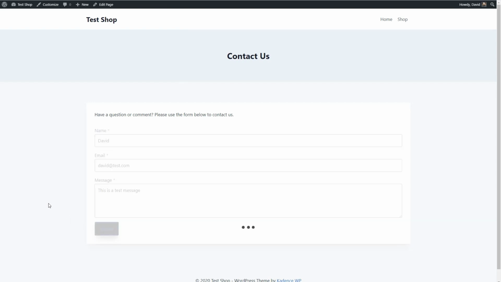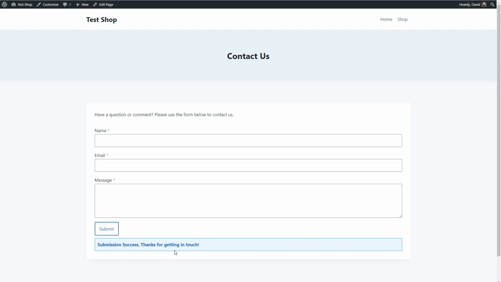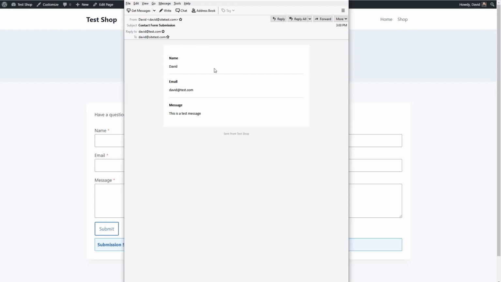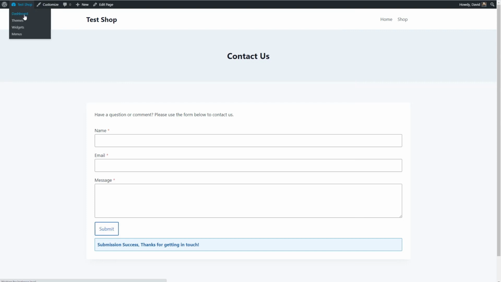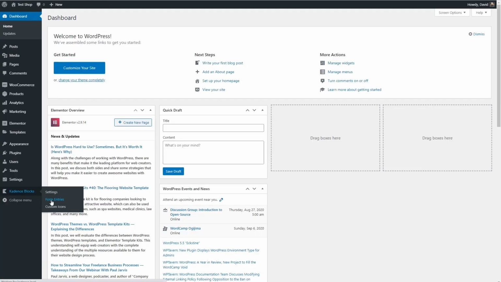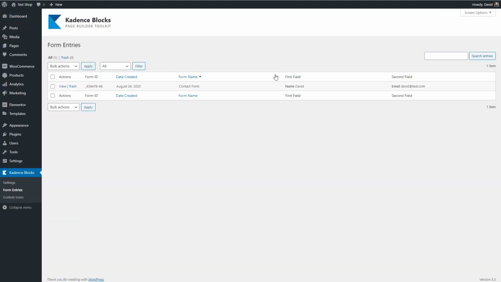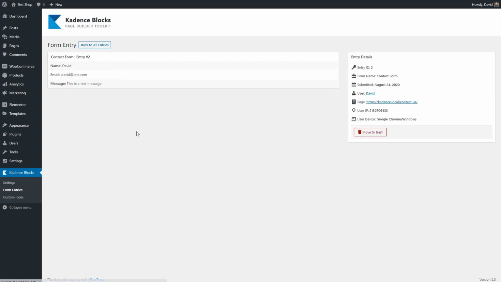We'll submit it, and here's the success message, and you can customize this how you want. This is the default. This is what that email looks like in Thunderbird. And if we go to the back end and we go to form entries, here's a copy of what was just submitted, so that you have a record of the form submissions.